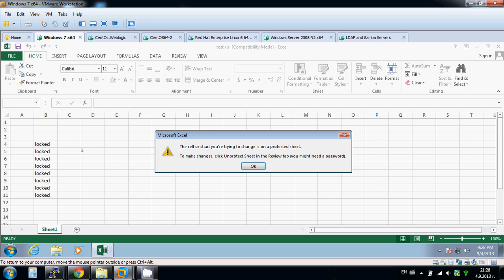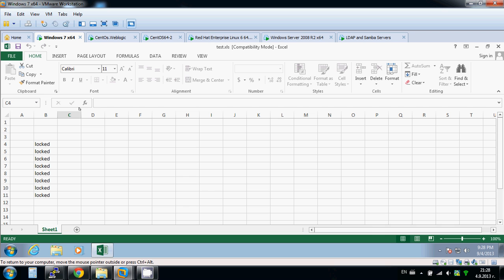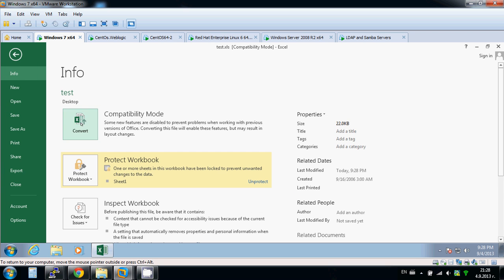and as you can still see, the cells are locked. Now all we need to do is go and unprotect the book and it will not prompt us for a password.